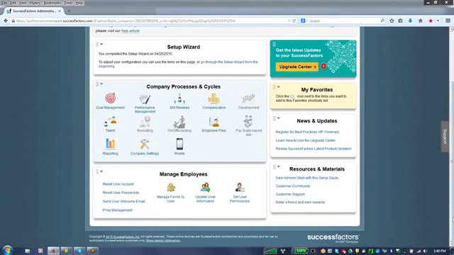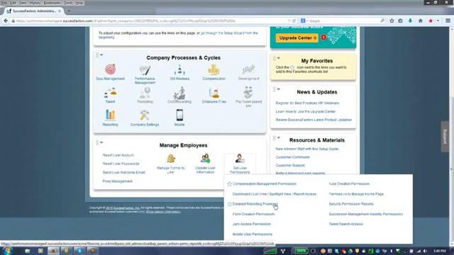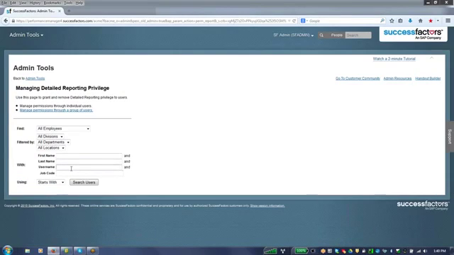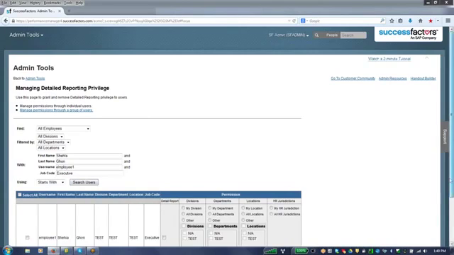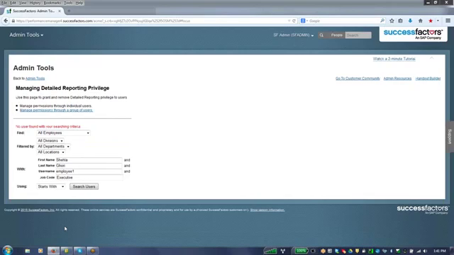Again, I'm going to check if I can do some other settings. I'm going to run the detailed reporting privileges report. Again, I'm going to search for employee 1. So employee 1 permissions. So let me see. You can see detail reports, all divisions, all departments, all locations, all HR jurisdictions, so they can view information across the board. So I saved it.